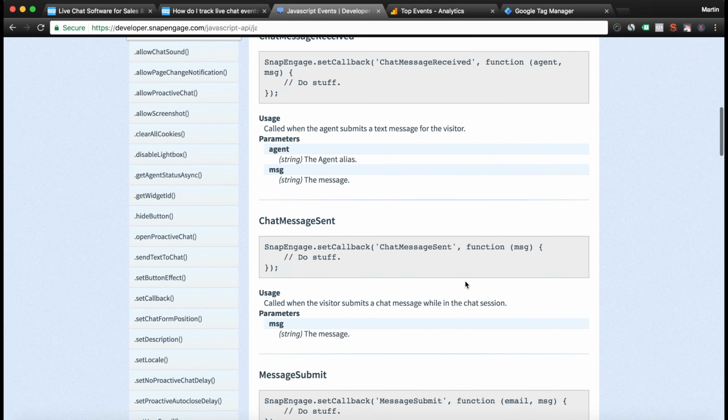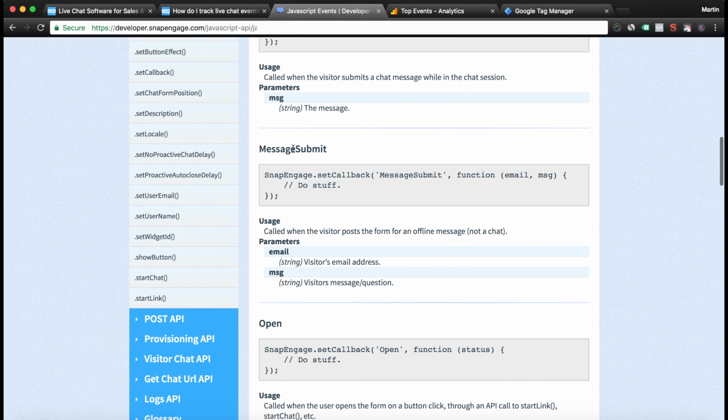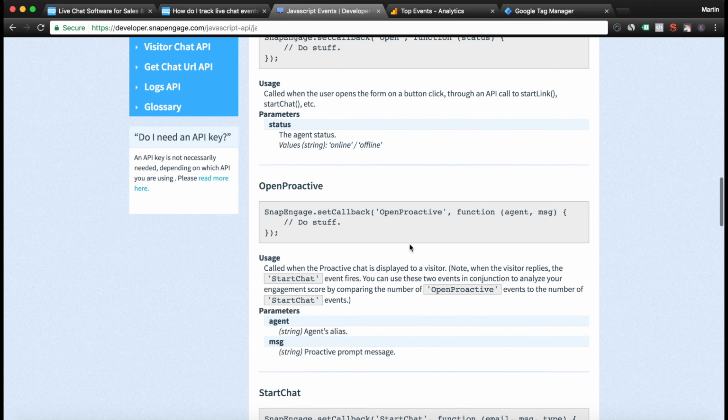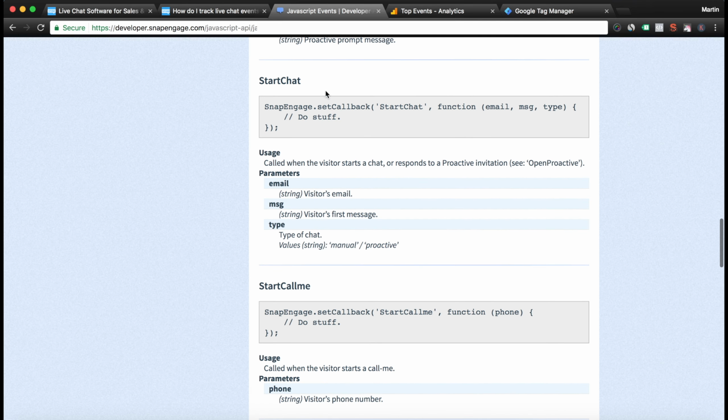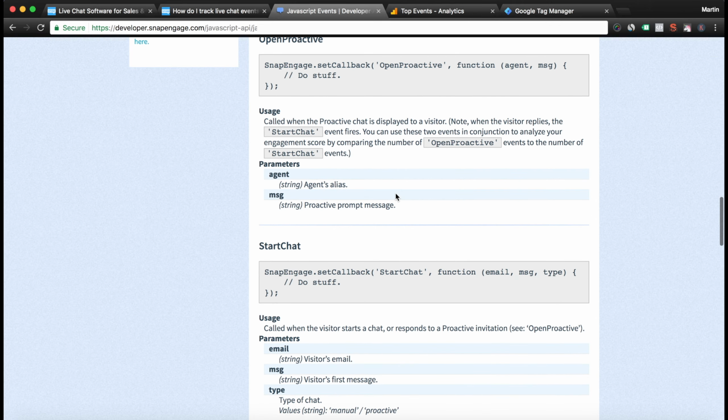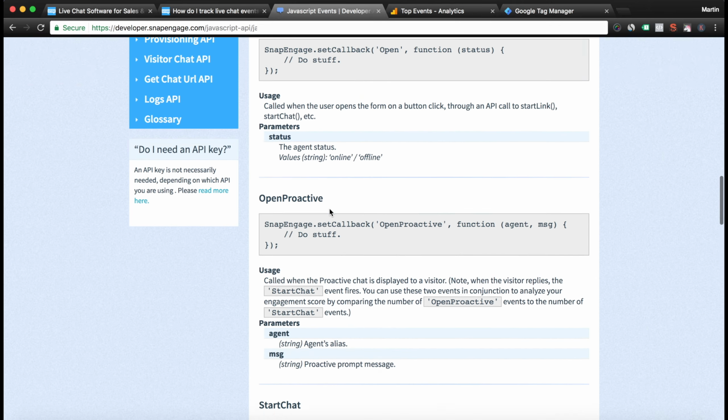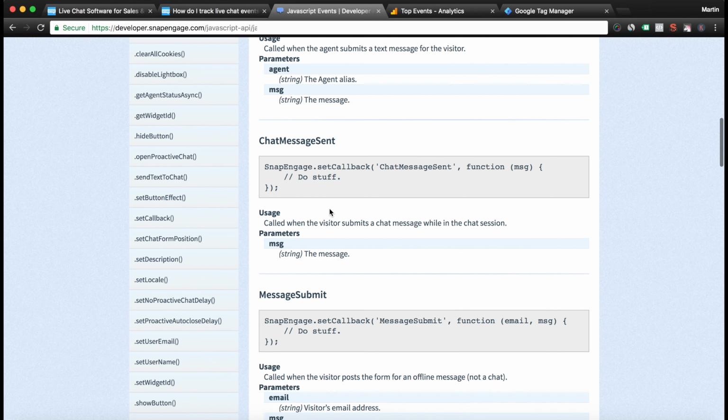For me, I just want to track the message sent, which is called when the visitor posts the form while offline. Another one I want to track is online, so I use StartChat, which is called when the visitor starts a chat, meaning the user starts the engagement. You can read more about the many open and proactive examples here.